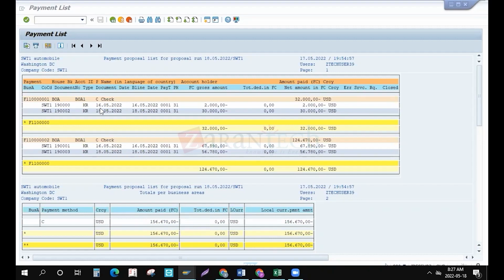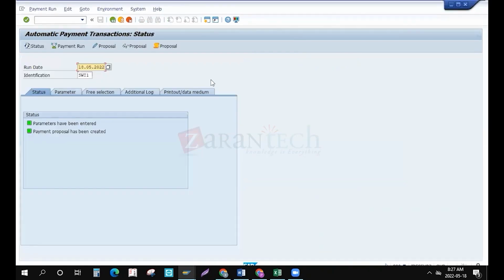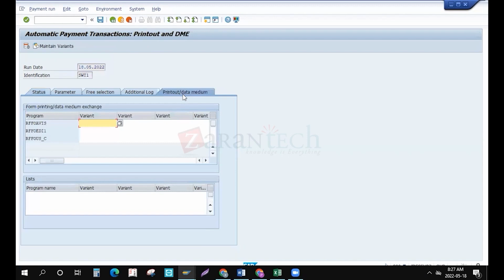Okay, so this is a list. You can send it to the audit client, whatever. Once it's good to go, one more small step here: the printout medium. For the check medium, in the first step when we were doing per country, RFFOUS_C was the payment medium program, right? How it works and how we can give the details for that particular payment program: go to printout medium, RFFOUS_C. Create one variant. I'm creating the variant as SWT1 variant. Click on maintain variant here.